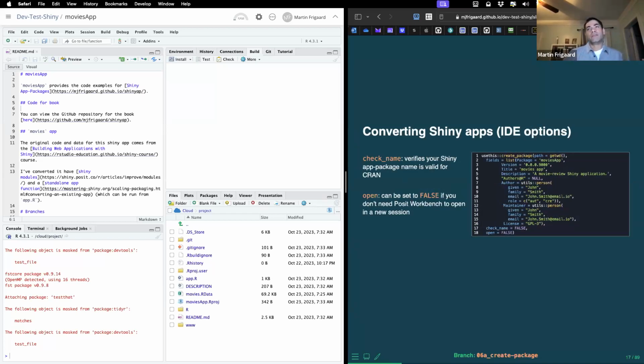If you're using the IDE, we work on Posit Cloud, the enterprise version, so it's just here, in the browser. There are a couple of additional options. We rarely submit our packages to CRAN, so I don't need that check name function or process to be run. I don't need it to open another session. It can stay in the same session, so I can turn that to false. These are just things for when you're converting your Shiny application over. If you're using use_this::create_package, these are just some additional arguments that I recommend either entering or setting in your options.